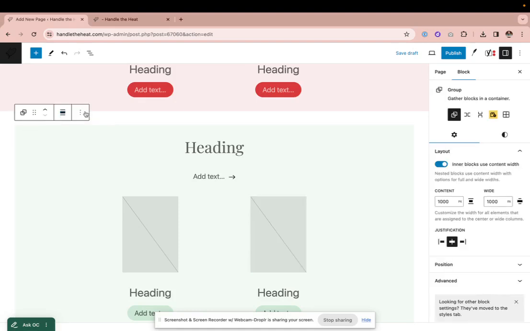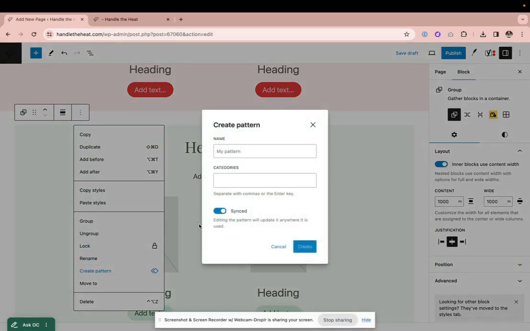But let's say this is my pattern. I'm going to come in here, create pattern. I want it to be unsynced. And then I wish I knew what that other one was called, but for now I'm just going to call it new pattern.